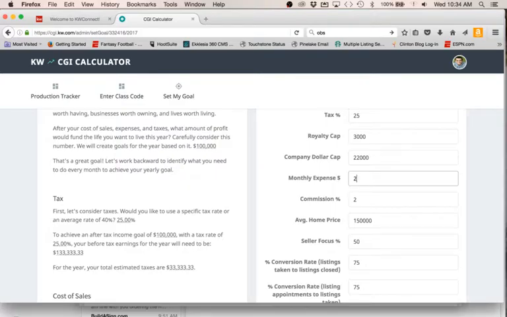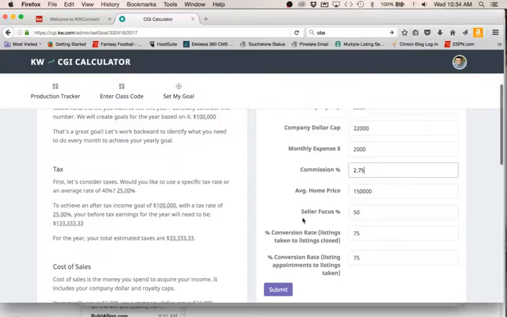We'll just say, let's say 2,000. Average commission goes here. I would be conservative with this, even if you know your number is higher for this year. Be conservative here and assume, let's just assume it's 2.5 or maybe 2.75. Your commission is going to be split next year between 2.5 and 3%, but enter in a conservative number there.